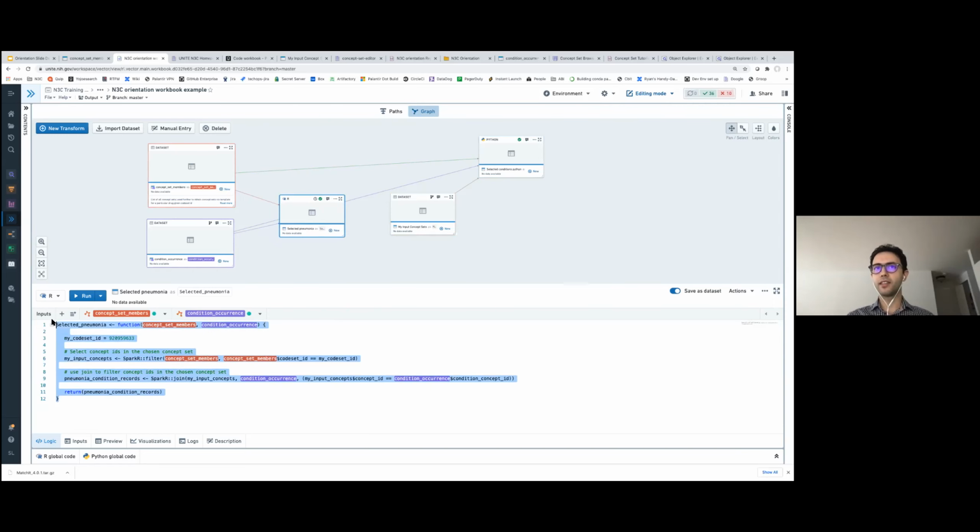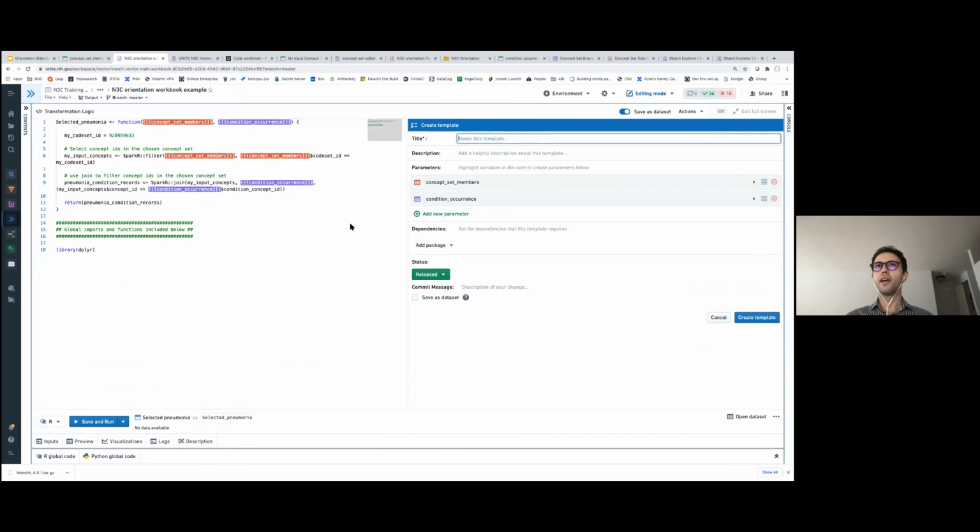Let's say here in this function, I want to create a template that would take any code set ID as an input and run this code. So without me having to retype the same code, what I can do here is create a template from this action section. In creating a template, you can give it a title. So let's call it, for example, filter to specific concept set and get corresponding conditions. And you can see that it's taken as parameters the concept set member table and the condition occurrence table.